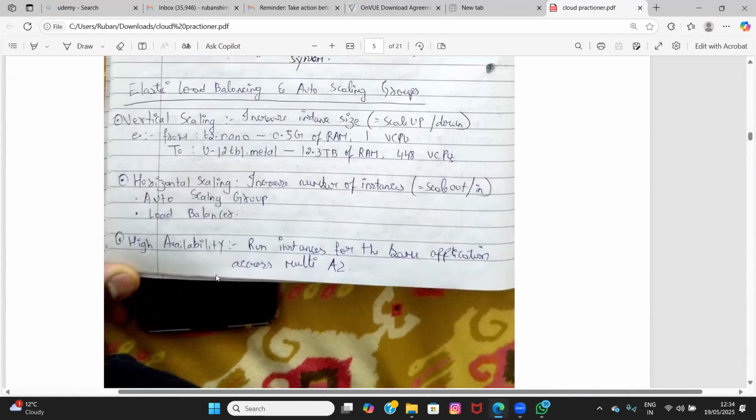Okay, we'll go with elastic load balancing and auto scaling groups. What is elastic load balancing? We'll see first what is vertical scaling, what is horizontal scaling, and what is high availability, scalability, elasticity, and agility.